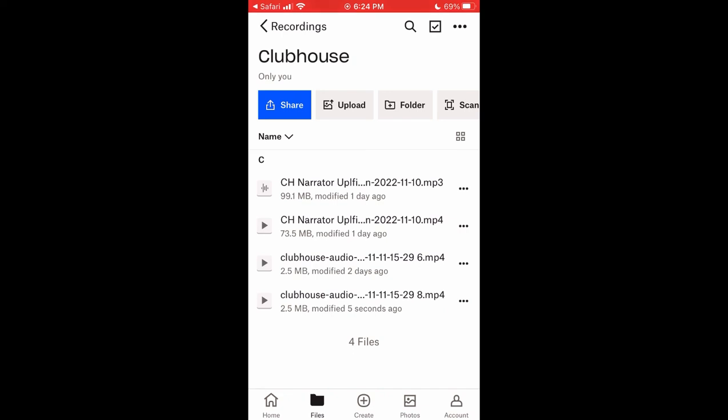I hope this video helps you liberate your Clubhouse audio from the app and be able to repurpose it any way you want to.